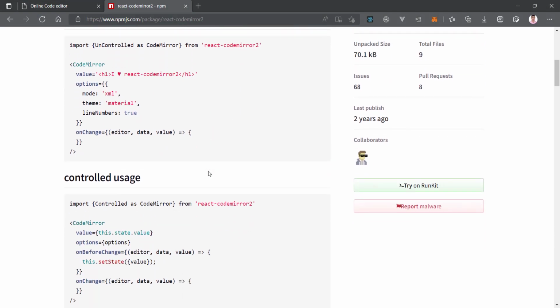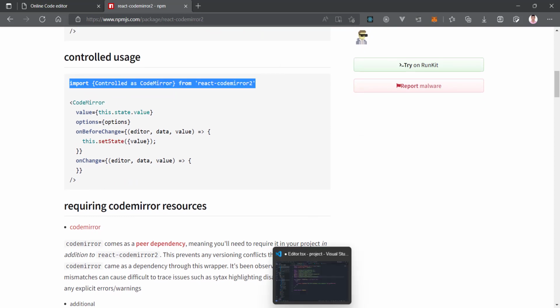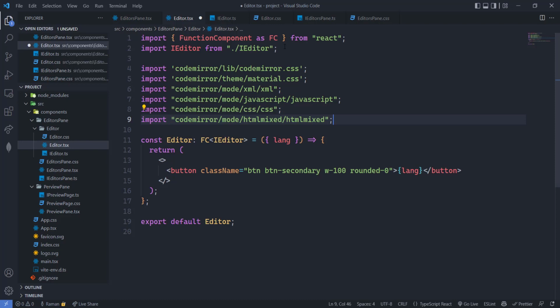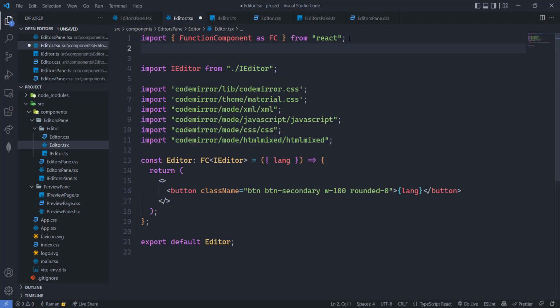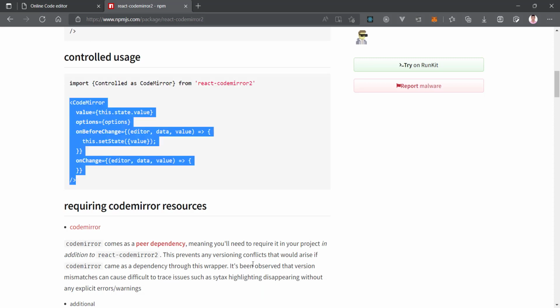And here we are going to use this, that is for the controlled users. So I'm going to copy this, and here I'm going to paste it. Import Controlled as CodeMirror. And we are going to use this CodeMirror like this. I'm going to copy this.